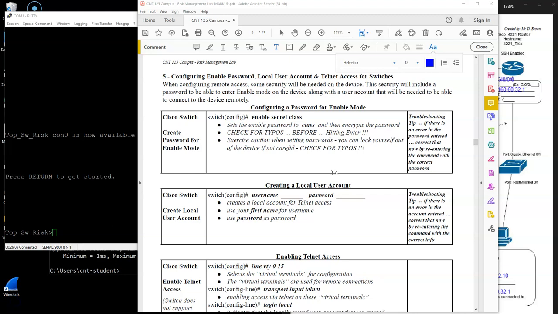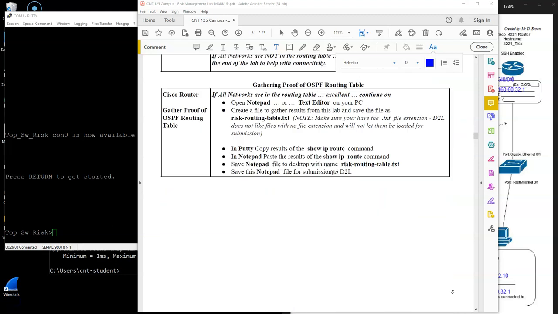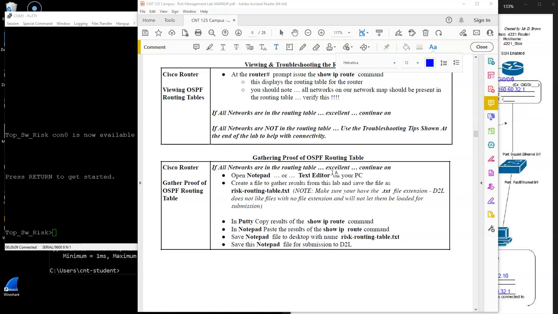All right, CNT125 Risk Management Lab. We just got done getting our network up and functioning. We made sure that we saw networks in the routing table, and we're making sure we could ping through the network. So again, make sure all that functions before we add anything else.